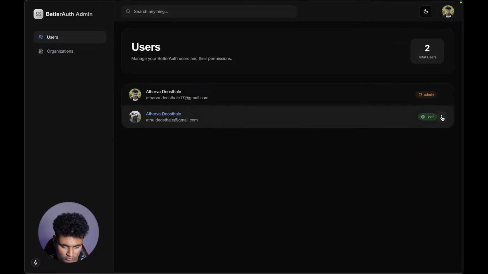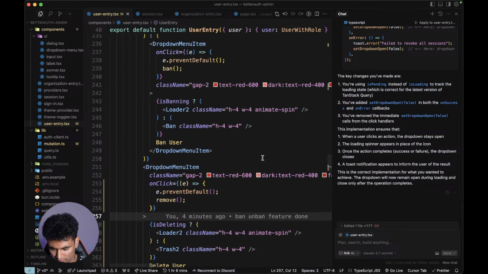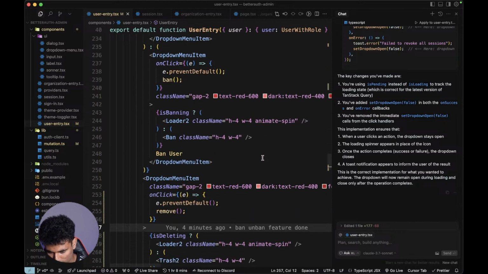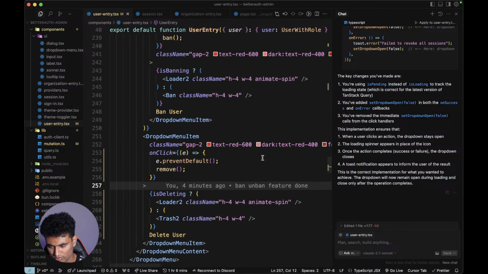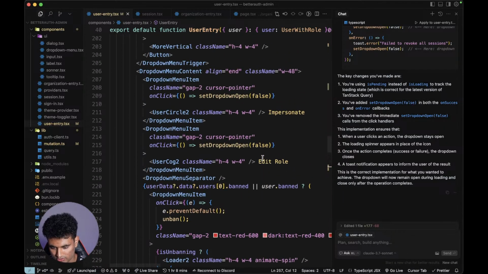Total users 2. If I just go here, okay, so what's the deal with refetching here? I wanna check. Will it refetch for me? So if I just delete the user, it will not automatically go away from the list, I'm assuming. How do we handle this? So what did we do for the ban one?